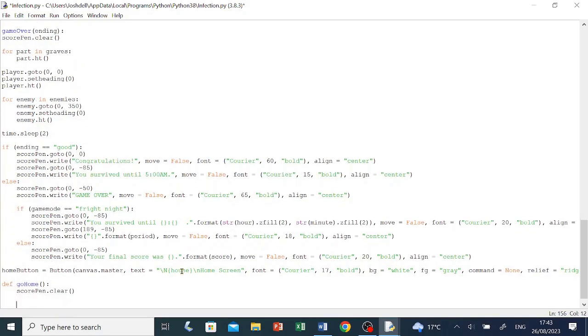Enter, enter, home capital S screen, open brackets, widgets, comma, space, endless capital H high score.